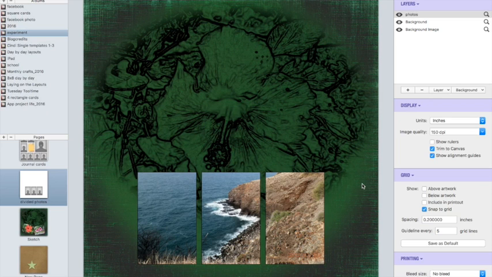I love it. Oh, before I go on, don't forget to save it. Command S on my Mac, and it shows up over here, and I'm good to go.